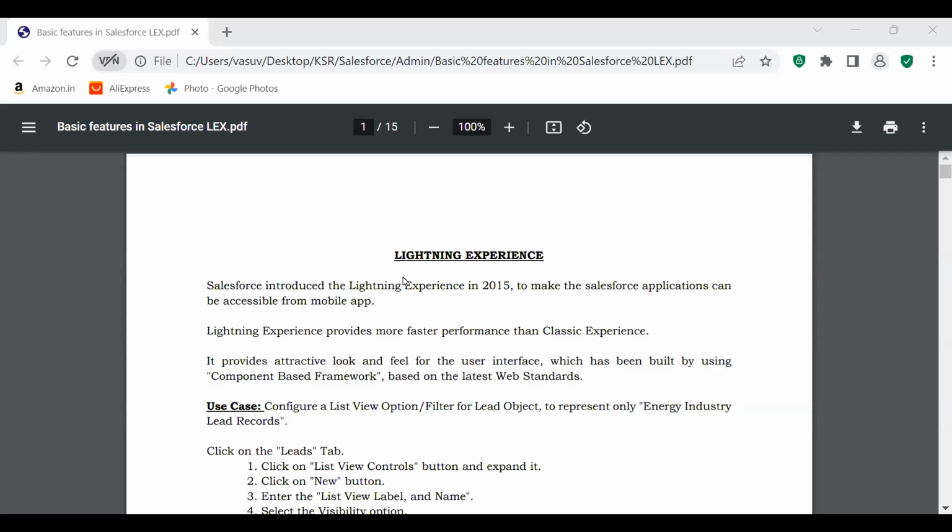So Salesforce introduced Lightning Experience in order to overcome the problems we have with classic experience. Whenever we are using classic experience, there are some performance issues, and also classic experience is not mobile friendly. That means you cannot access classic experience applications from your mobiles. So keeping that in mind, Salesforce introduced Lightning Experience so that you can access the applications from mobile also.